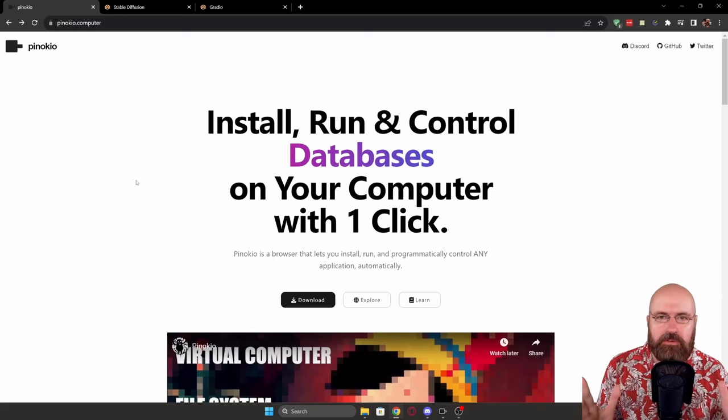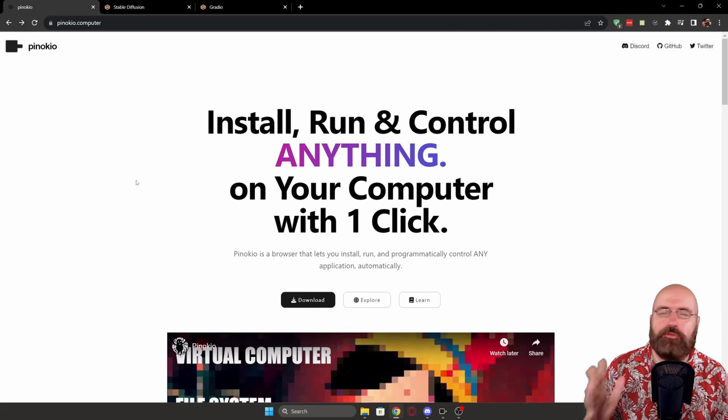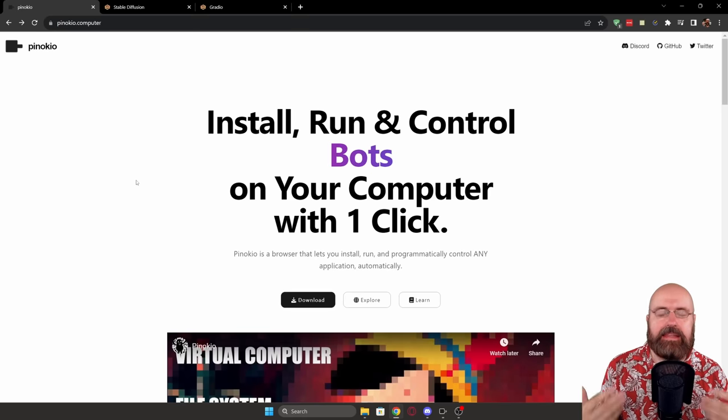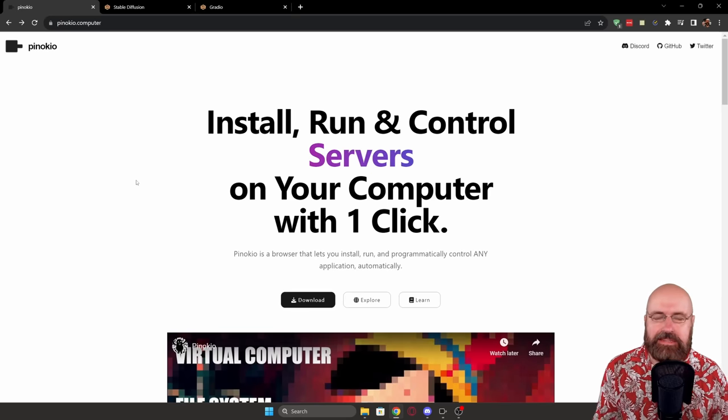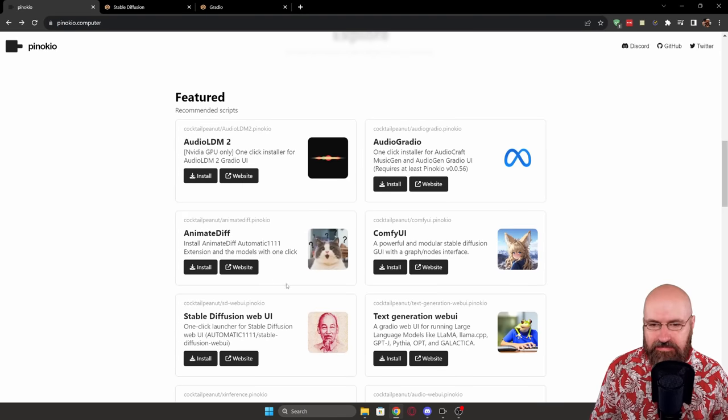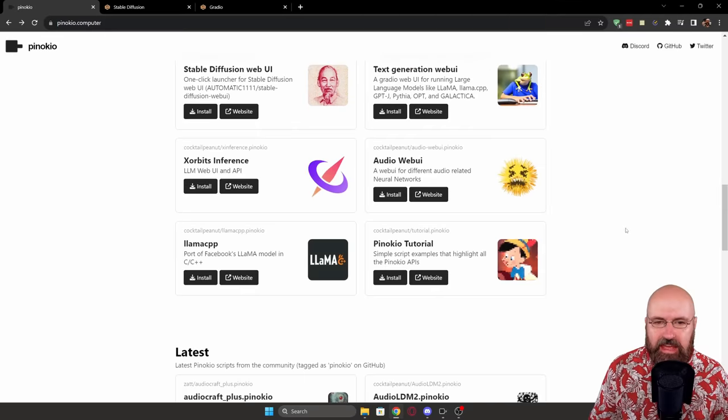This is Pinokio, and it is like a browser for AI. You can download it to your computer, it installs, and after that you're using scripts to install all kinds of different AIs. When you scroll down here, you see different kinds of scripts for audio, for text, for image generation. There's a lot here to offer. This is just the beginning.